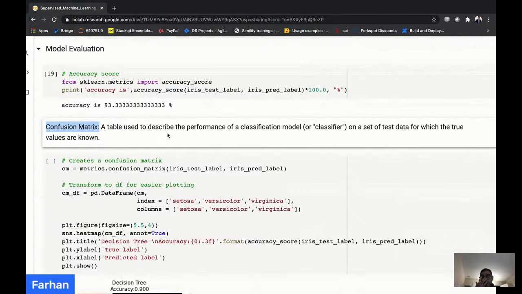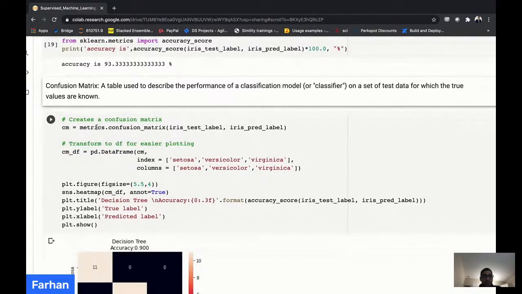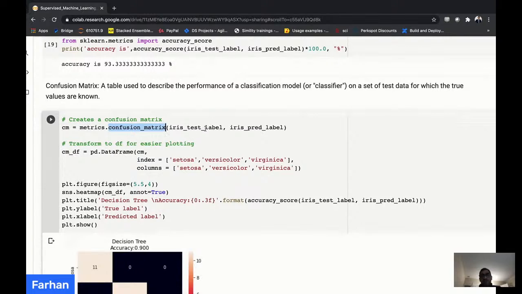Basically, a confusion matrix is a table which is used to describe the performance of a classification model on a set of test data for which the true values are known. Since we are dealing with a classification problem and we already know the true value in our test data frame, we just want to compare the true value against the predicted value. For that, we will be using metrics.confusion_matrix, and inside it we pass the true label as well as the predicted label. This is our true label in our test data set, and this is our predicted label.